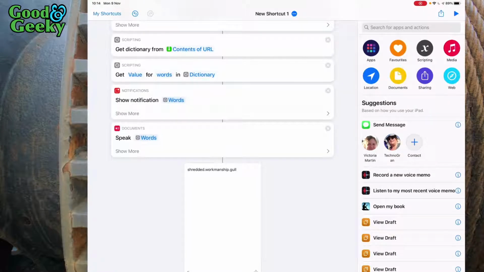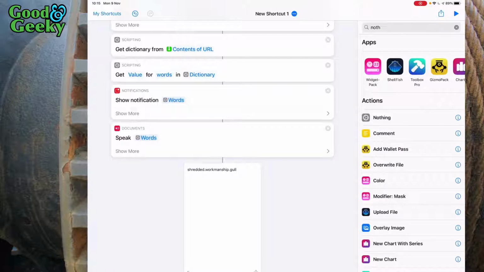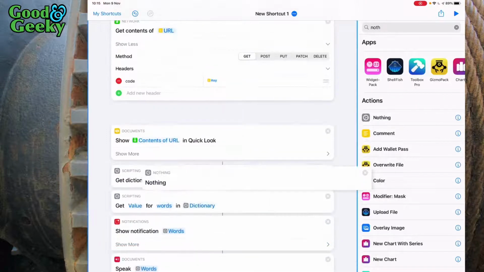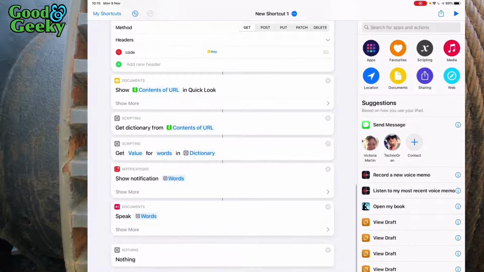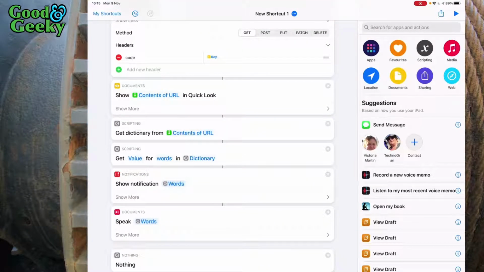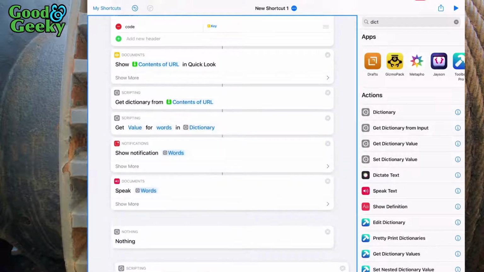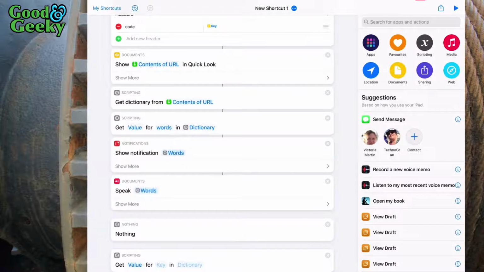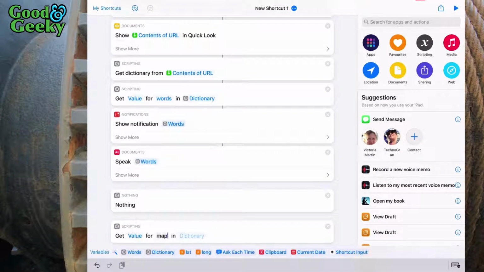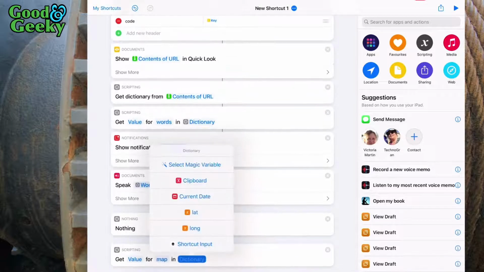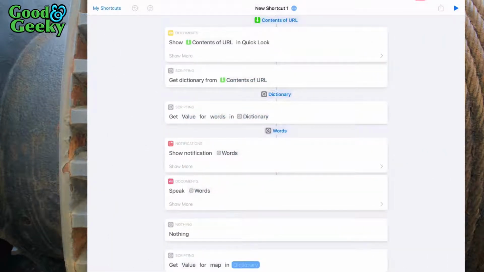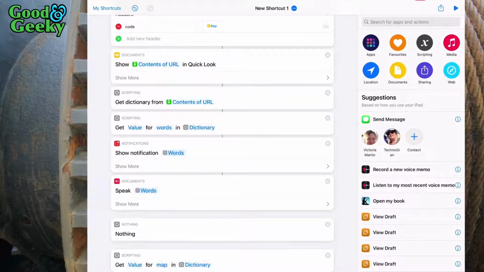Okay, so the next thing to do is to create the QR code. Now, to create the QR code, we want to get the map things again. Let's put a nothing in here so we don't get the actions being confused, or the next actions being confused by what's happened before. So I'm going to drag that and drop that in at the bottom. Now we want to put in a get value from the dictionary. So let's put dictionary, get dictionary value. So I'm going to drag this and drop this to the bottom here. And we want the value of map in select magic variable. Get dictionary from this one here, so that's what we want there.